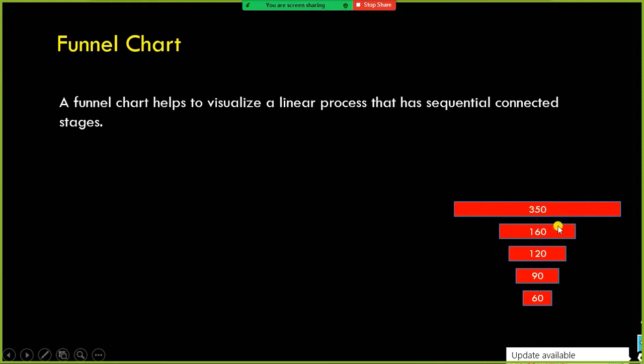And next is how many of them, out of the 350, you selected as potential customers, because you don't want to waste time giving a demo to all the 350 leads which you got. You got a call from 350 customers, that is the lead stage.